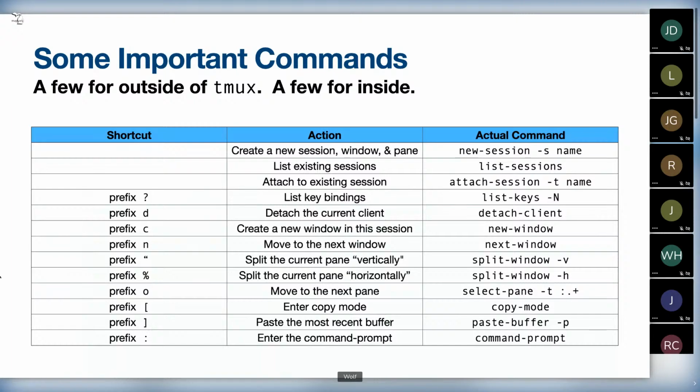We're going to come back and look at the actual command for prefix O in just a bit, because if you see how it says select pane -t : dot plus, we're going to see what dot plus means, and we're going to come back to it. You'll be doing copying and pasting sooner or later, and to enter copy mode and actually get ready to copy something, you say prefix left square bracket. And to paste something that you've already copied, you say prefix right square bracket. And we've already shown you the command prompt. So just this set of, I think this is 13 commands, is enough to get around tmux, along with man tmux. Always think of man tmux first. That's the place to look.